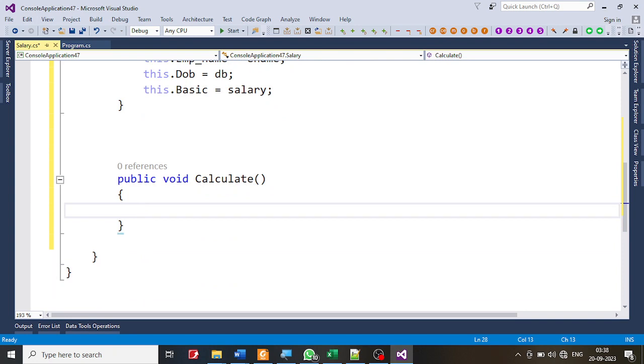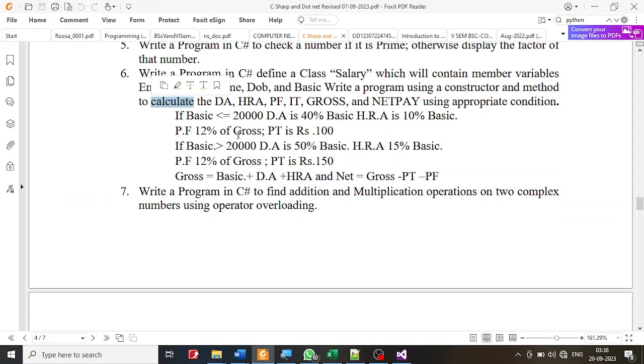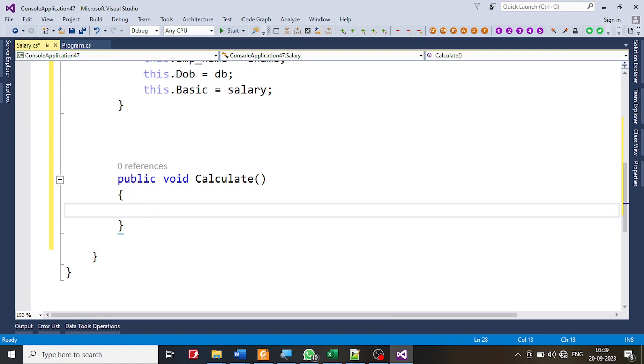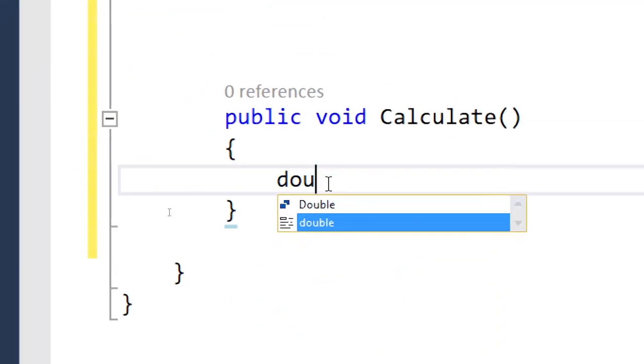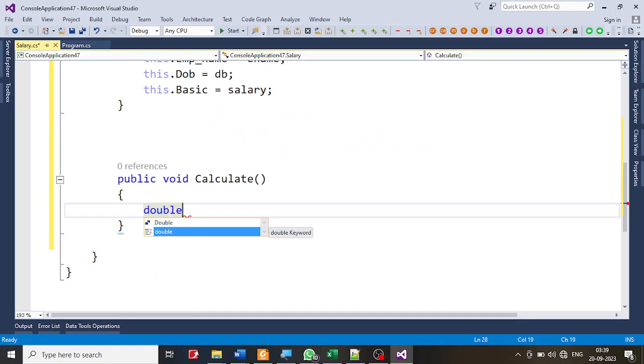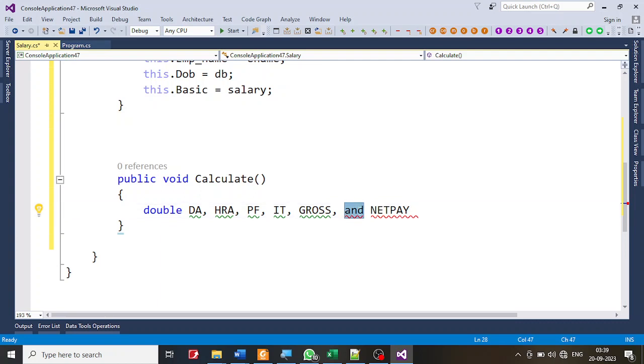So what is this method going to do? This method is going to calculate DA, HRA, gross, net pay, and so on and so forth. So let's create these variables, and I'm going to keep them inside here as local variables. I'm going to call them double. Let me zoom out for you. I'm going to paste all of them: double DA, HRA, PF, IT, and so on and so forth.